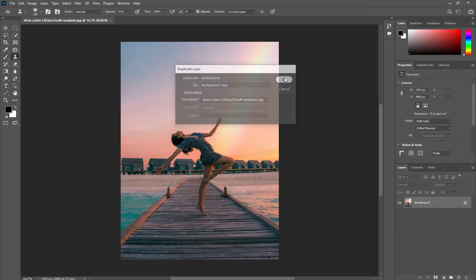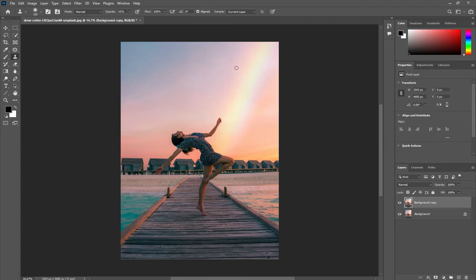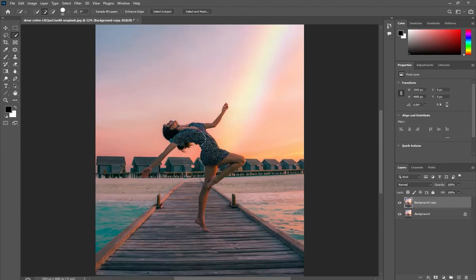Click on OK. After that we have to go to the quick selection tool, and in Photoshop CC above 2022 we have this option available. Otherwise you can do it manually, like just spray over this object and just select it. In this case, to save time, I'm going to click on this object and I have to wait.